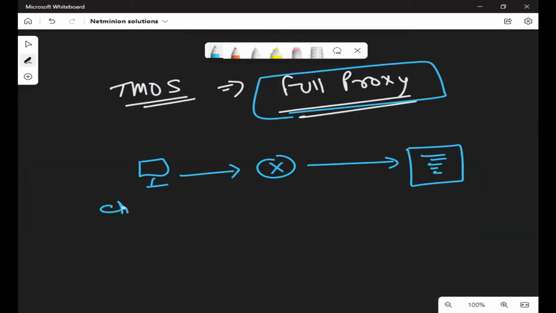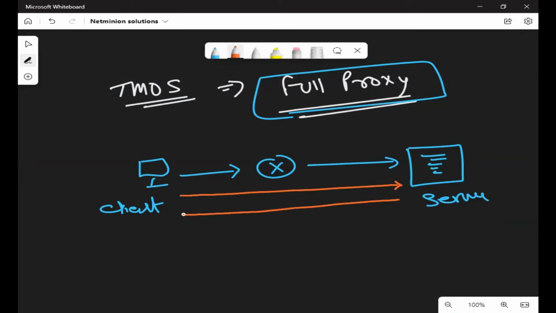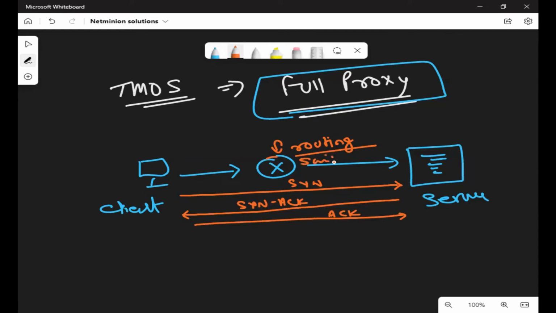So there is a client, there is a server. In between, there is a router. How will the traffic flow? If this is TCP/IP, there would be a SYN packet, there would be a SYN ACK, and there would be an ACK. This is how the traffic will flow: SYN, SYN ACK, ACK. What is the purpose of this device, this router? This router is providing the routing. If it were a switch, it would be providing the switching.